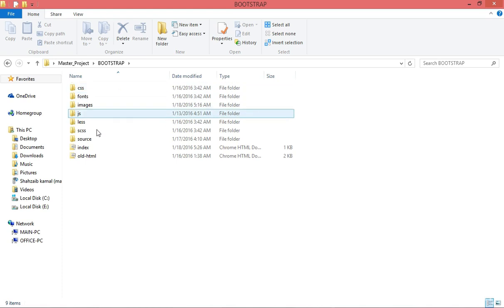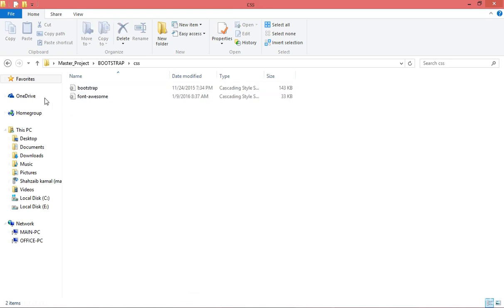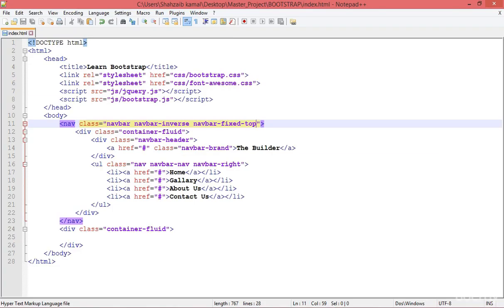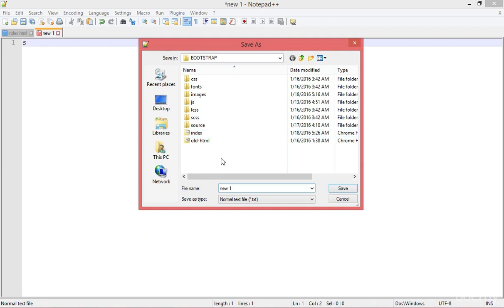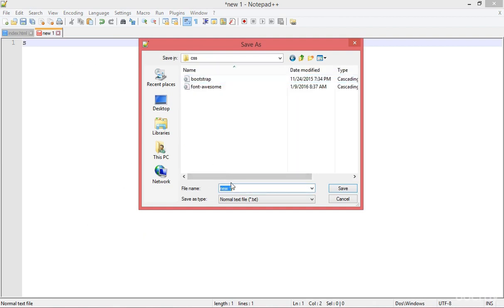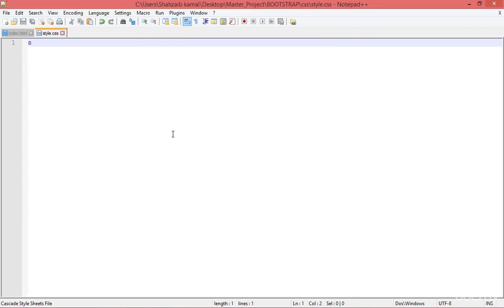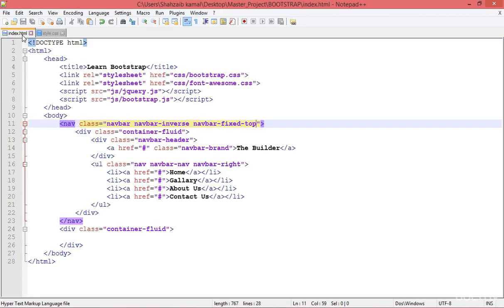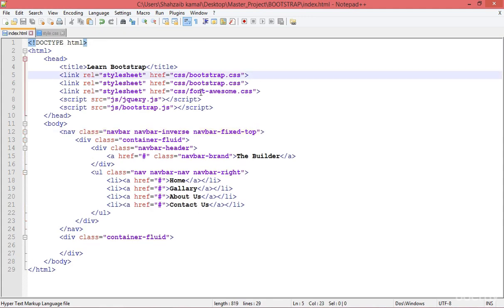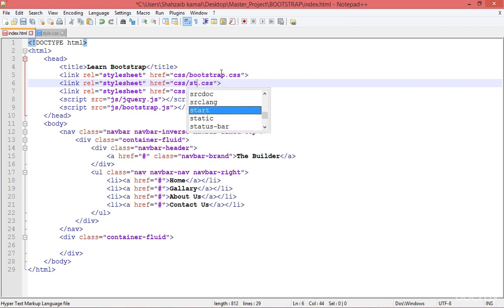Now basically I need to create a style.css file, because I want to make some customization. So let's create a new file as CSS and save the file as style.css. Now in the index.html, I want to attach the style.css file, so simply duplicate that link and change the file name to style.css. Because both files, bootstrap and style.css, are in the same css folder, no problem, it's okay.